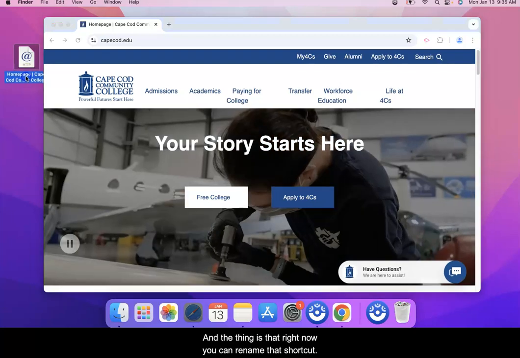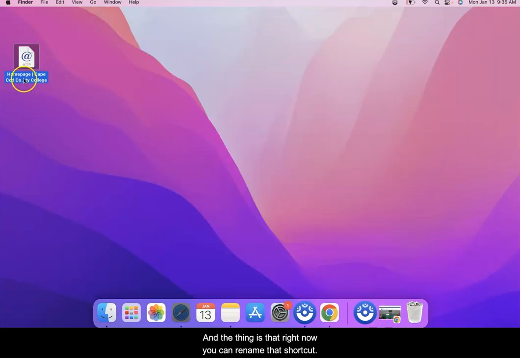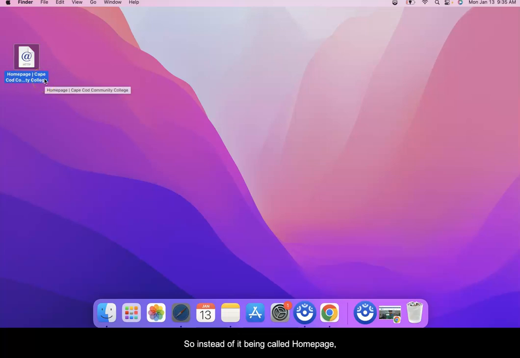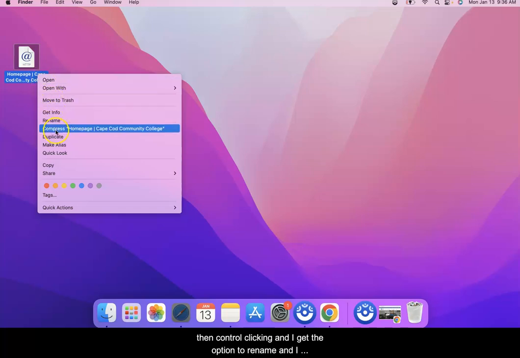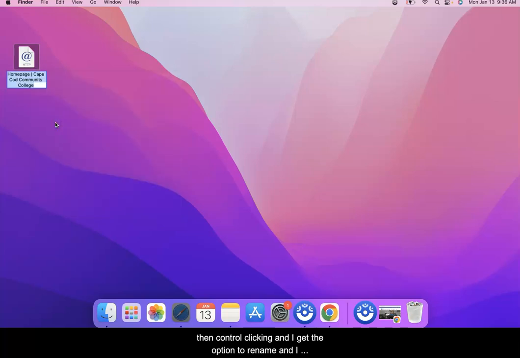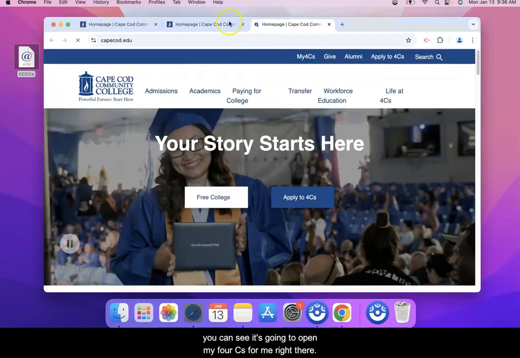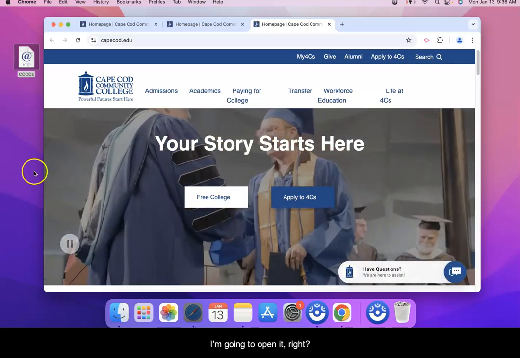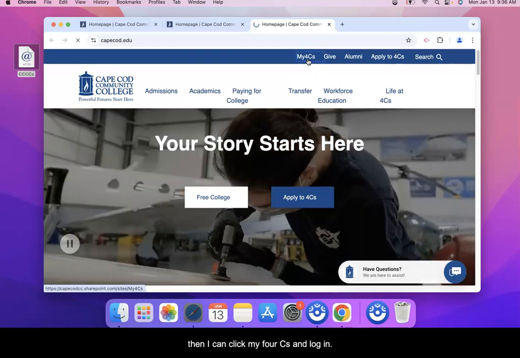shortcut that's made here. And right now you can rename that shortcut. So instead of it being called home page, I can rename it My4Cs or 4Cs. I'm going to rename it by clicking on that name and then control clicking, and I get the option to rename. I can just call it CCCC if I want. And now I have a shortcut that's going to launch this. So if I click on this to launch it, you can see it's going to open 4Cs for me right there, and then I can click My4Cs and log in.